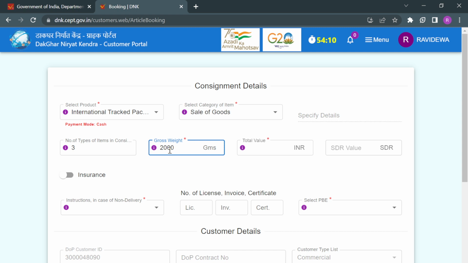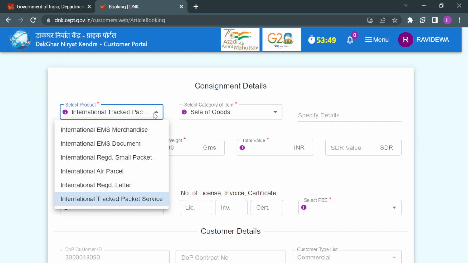Friends, please remember that when you select a product, the maximum weight limit should not exceed the limit meant for that product. Suppose I have chosen international tracked packet, then the maximum weight should not be more than 2000 gram. If I choose air parcel service from here, then the maximum weight should not exceed 20,000 gram or 20 kg. And if I have chosen EMS, then the maximum weight limit should not exceed 31.5 kg.